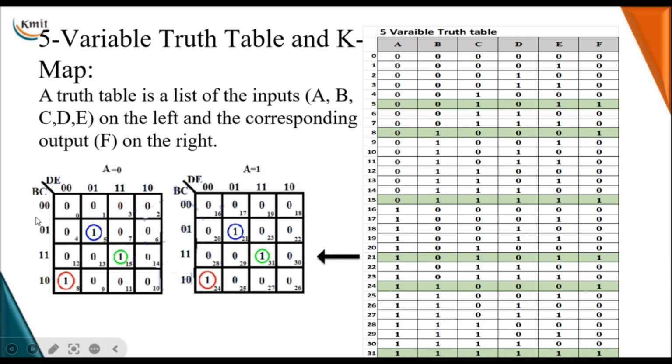Now we have taken a 5-variable K-map. For the decimal codes 5, 8, 15, 21, 24 and 31, the functional values are 1, and all the remaining ones are zeros. Hence we place 1s in the cells 5, 8, 15, 21, 24, 31, and the remaining cells have the functional value 0, so we put zeros in those cells. This represents the mapping of the given function onto the K-map.